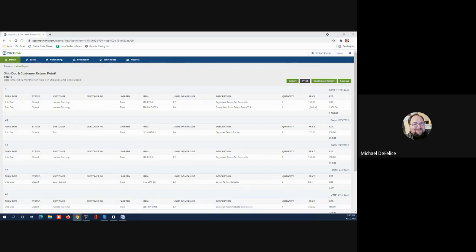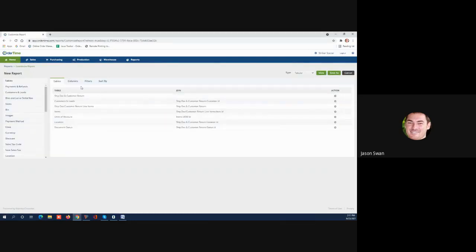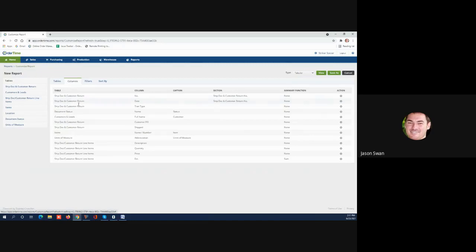Does the column size shrink if the unit of measure caption is set to UM instead of the whole, like how it says units of measure? Gotcha. Let's take a look at it. I'm going to hit customize. I'm going to go back into columns. I'm going to choose that data field, and I'm going to change that caption.